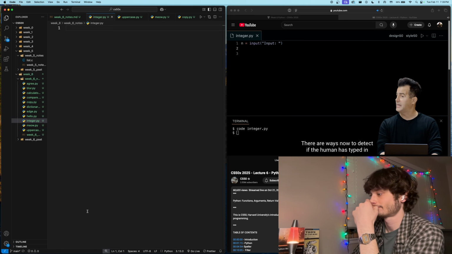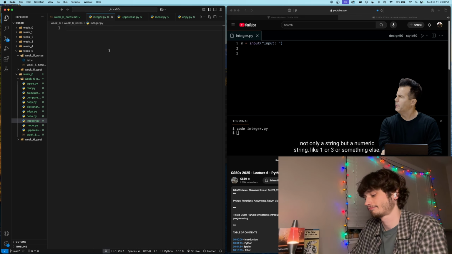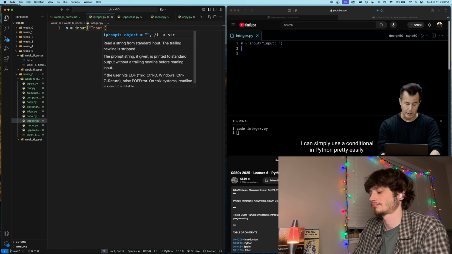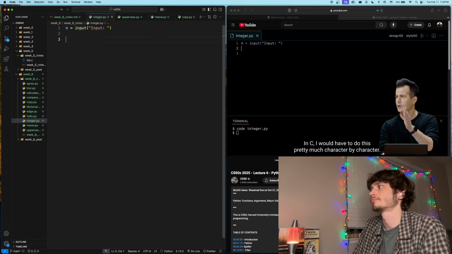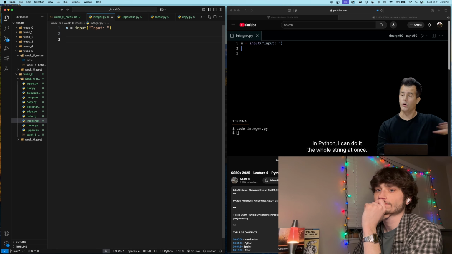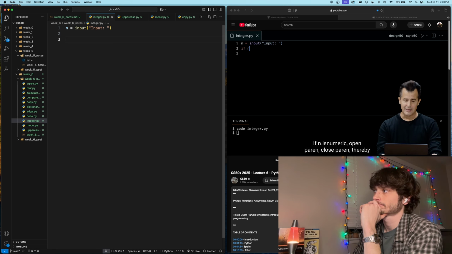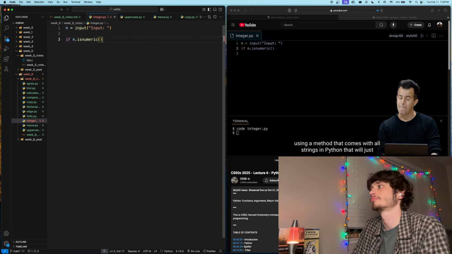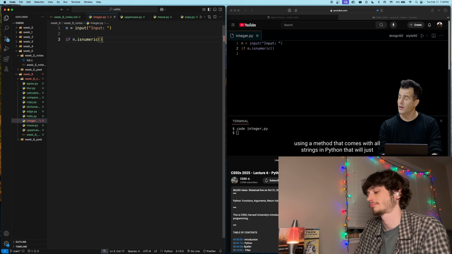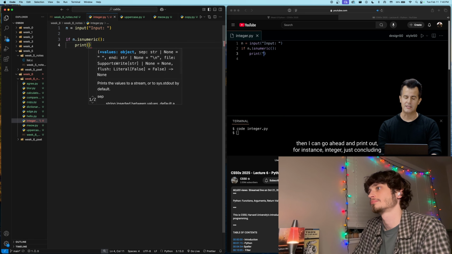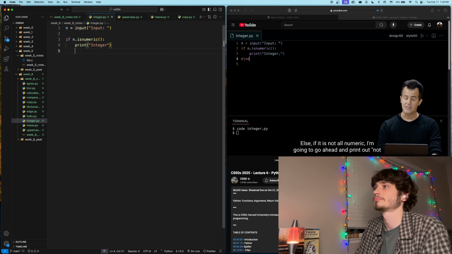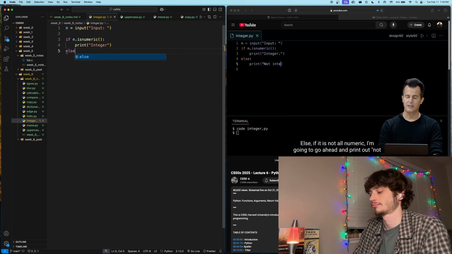There are ways now to detect if the human has typed in not only a string, but a numeric string, like 1 or 3 or something else. I can simply use a conditional in Python pretty easily. In C, I would have to do this pretty much character by character. In Python, I can do it on the whole string at once. If n.isnumeric(), thereby using a method that comes with all strings in Python that will just tell me true or false, this whole thing is numeric or not, then I can go ahead and print out, for instance, integer, just concluding that this thing is an integer. Else, if it is not all numeric, I'm going to go ahead and print out not integer.